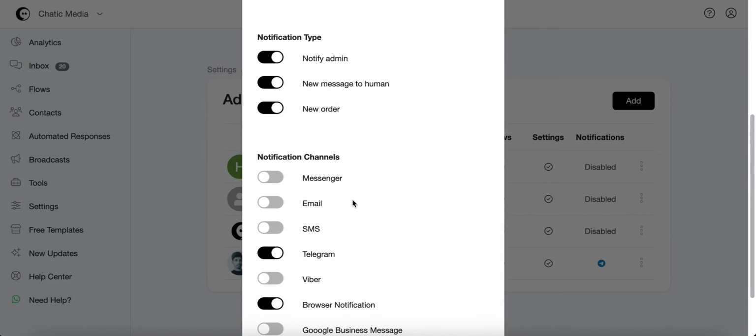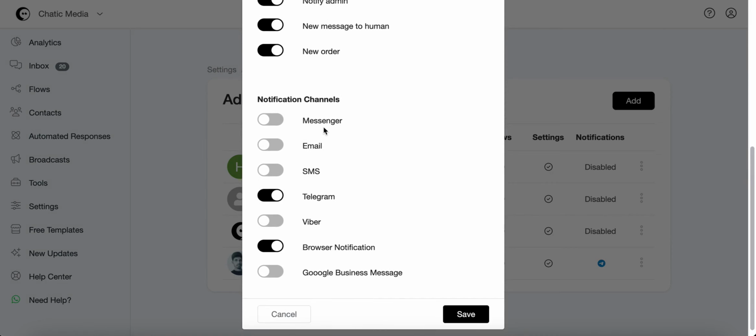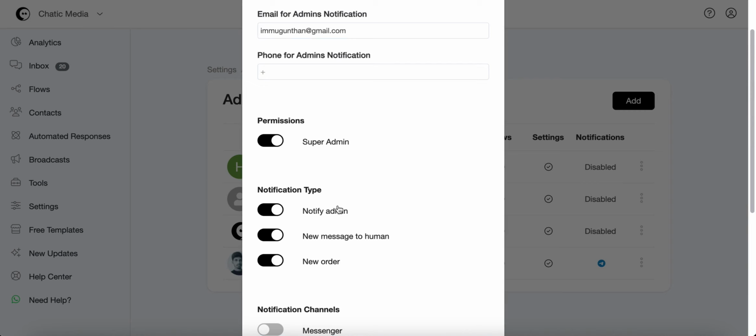When it comes to notification channels, these are the available options: Messenger, email, SMS, Telegram, Viber, browser notifications, or Google Business Message. An admin can also choose the notification type, such as notify admin. This is an action in the flow builder, which I'll show in just a minute. Let's say a particular chatbot conversation is transferred to a human. At that point, an admin can receive a notification as well, and they can enable this one here. Also, through the e-commerce feature, you can receive notifications when a new order is received.